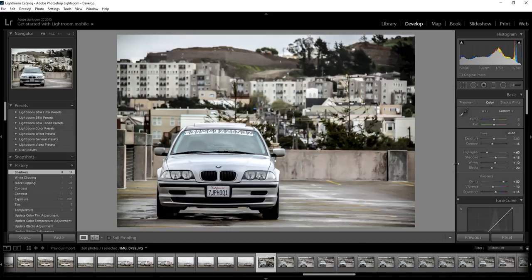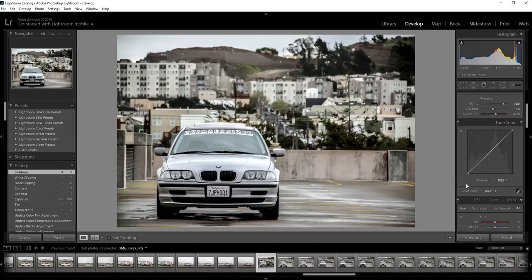Okay. Oh, I forgot to talk about tone curve. For tone curve, you see this line right here. Now imagine that line coming from one end of the picture to the other end of the picture. You click on whatever part of the line you want, and it will edit that part of the picture, whether it's highlights, lights, darks, or shadows.